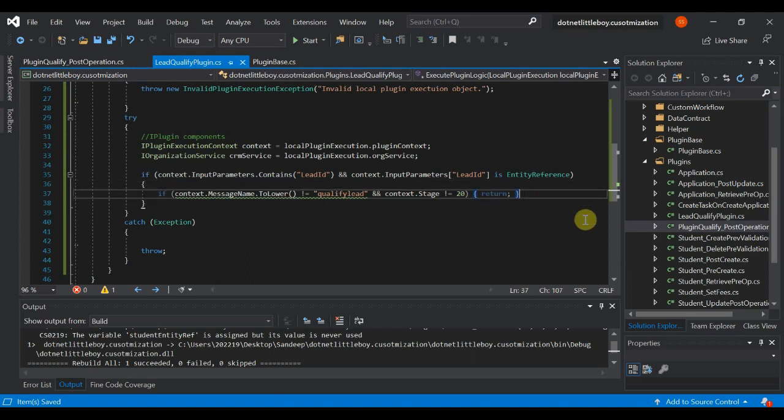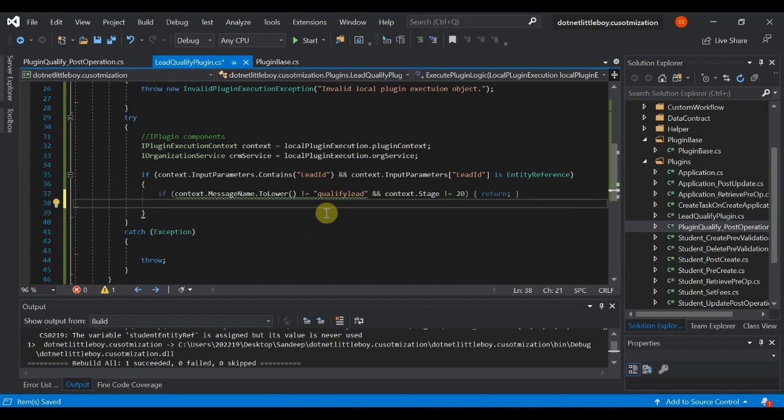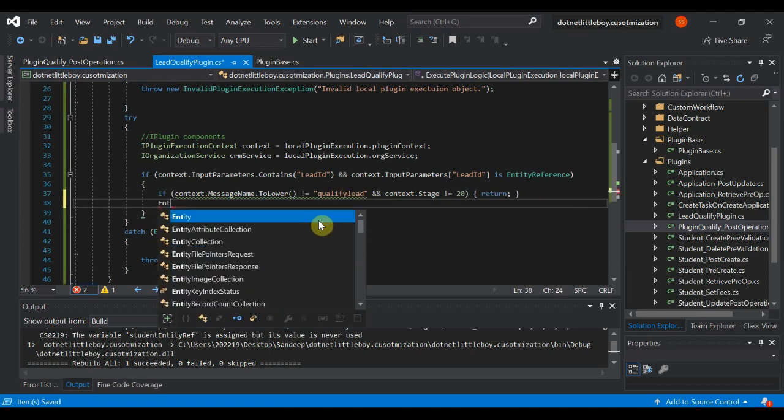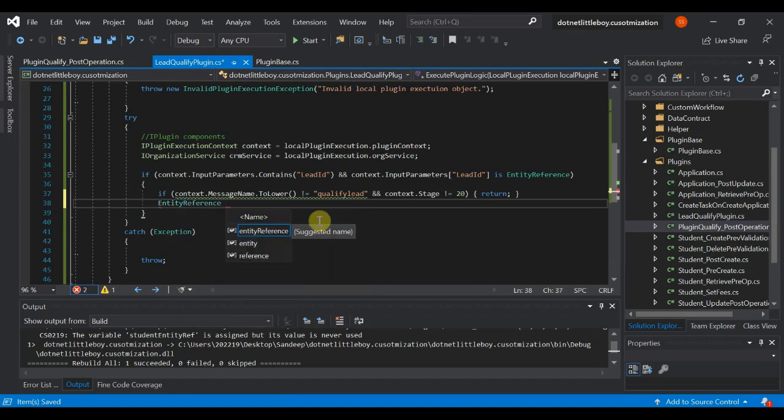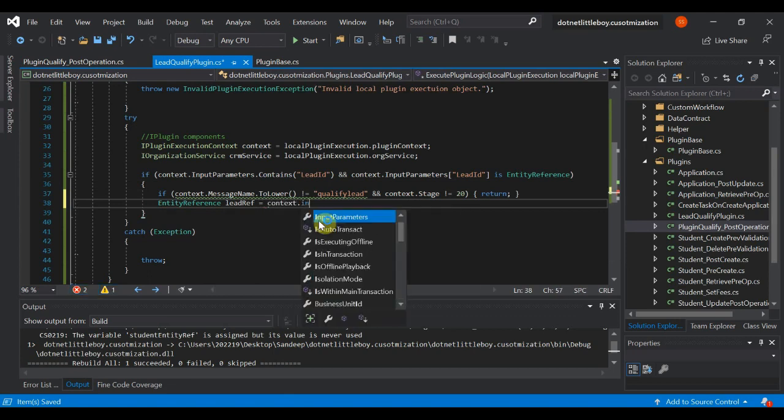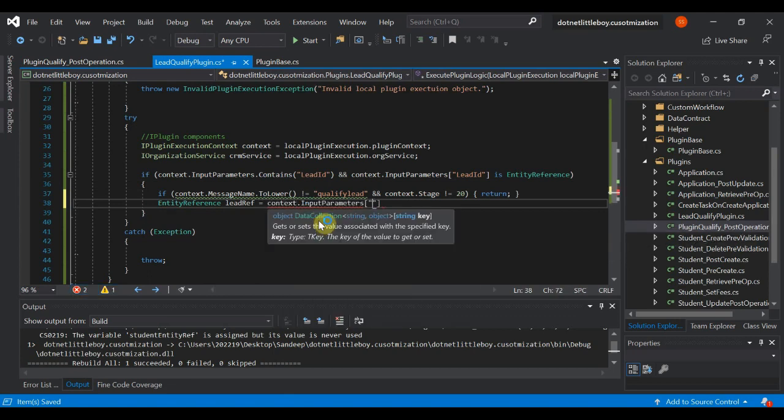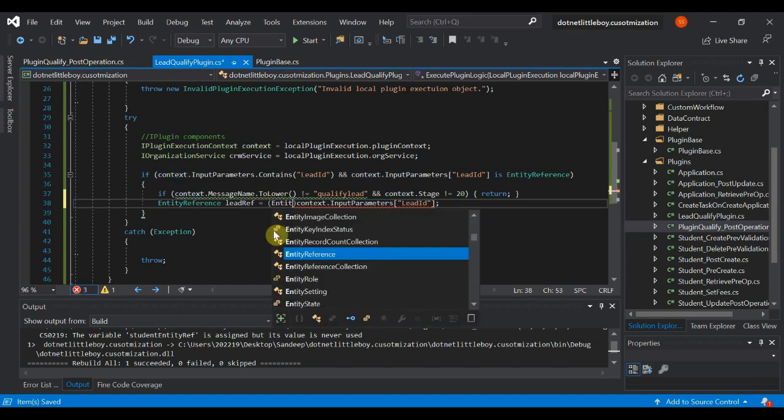If everything is fine, then we'll get the reference ID from the lead which is registered on. So here we'll get the entity reference, that is lead reference, that equals the context dot input parameters, from the properties lead ID, and we have to cast that to entity reference.